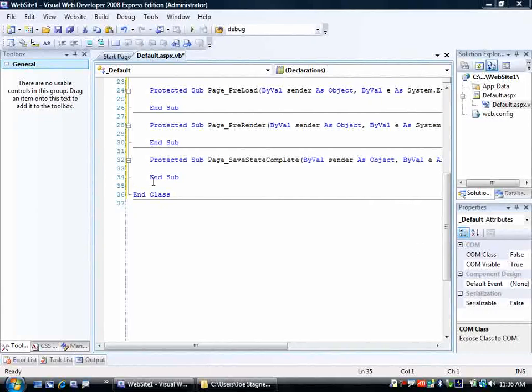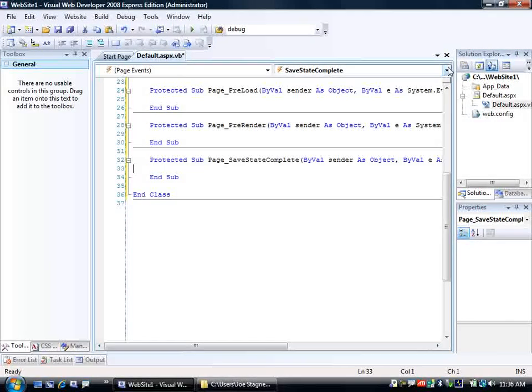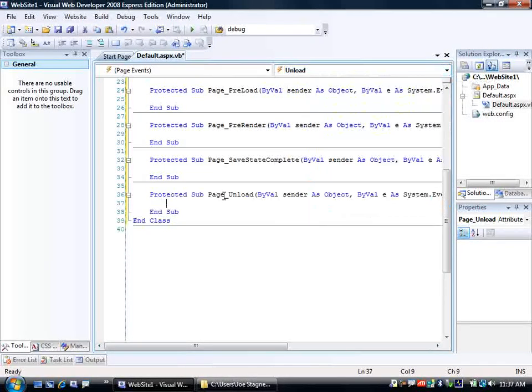So let's generate an unload event handler. Now remember, the page has already been rendered at this point, so you can't make any changes to the content on the page. In fact, if you try and do something like call response.write, you'll actually get an exception because the page is complete. So this is sort of after processing. And there's an unload event that gets fired both for the page as well as for every control on the page. And it's where you do final cleanup.